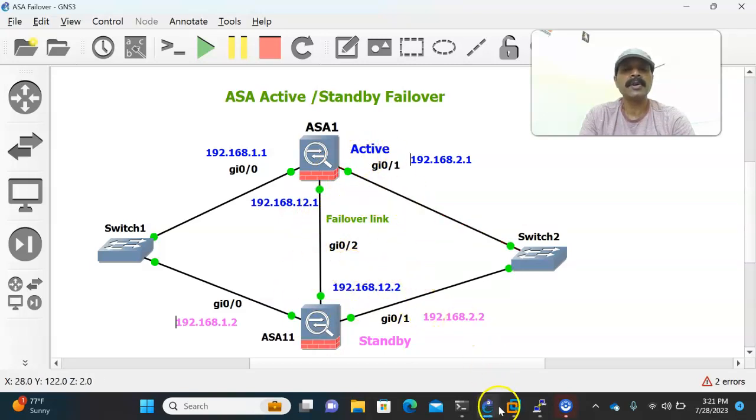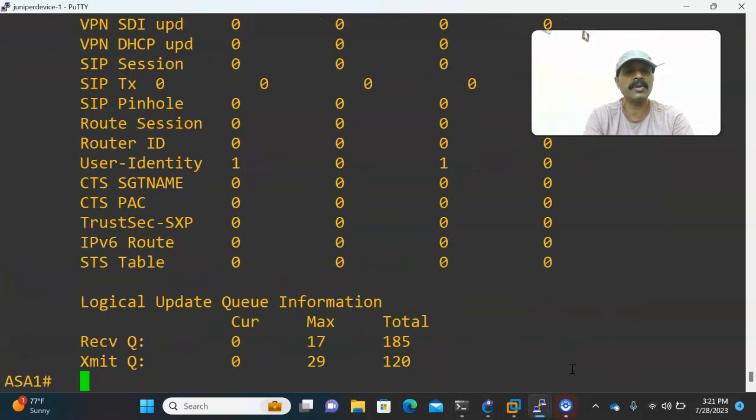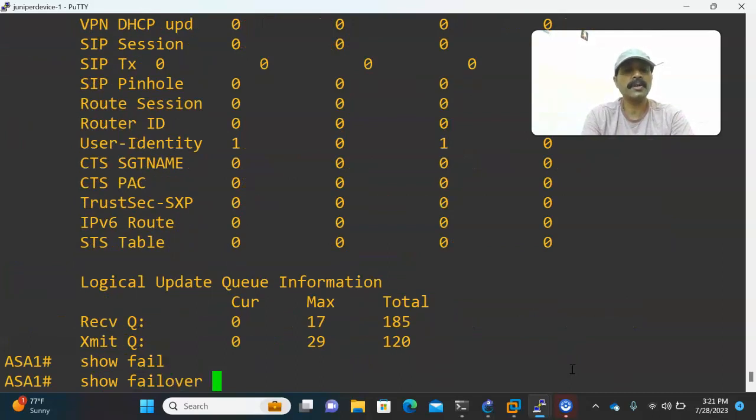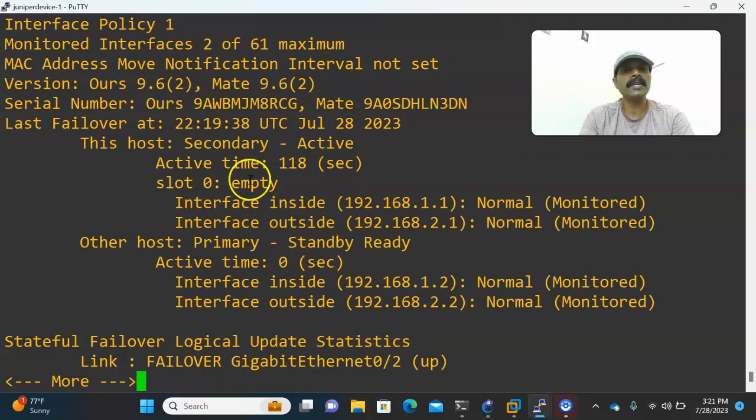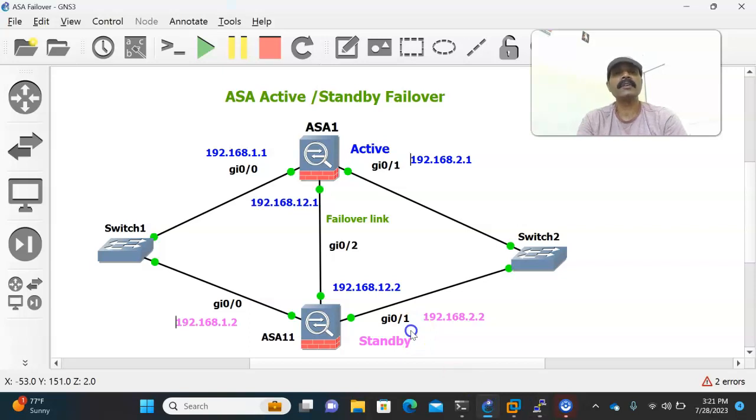And for checking the status, you can do show failover. It will show the active, and you are seeing the primary is going to standby mode, since we have rebooted this firewall. Okay, so this is how we can configure the active standby firewall in a failover mechanism in a Cisco ASA firewall.